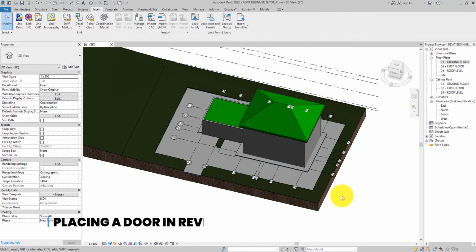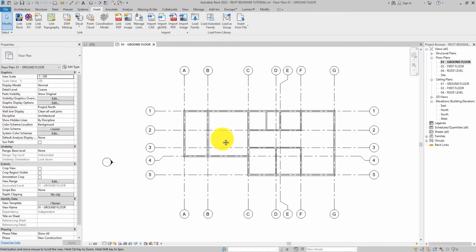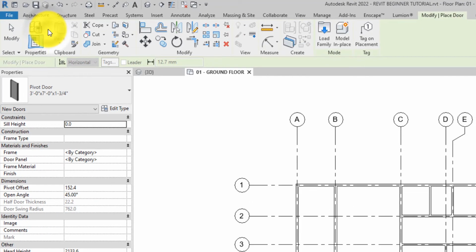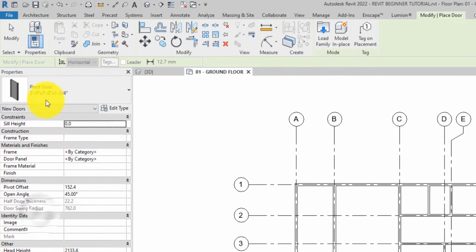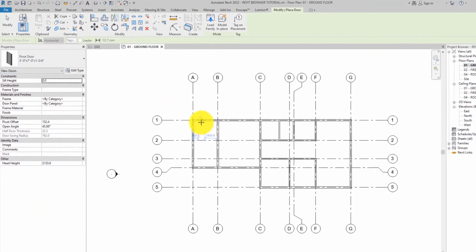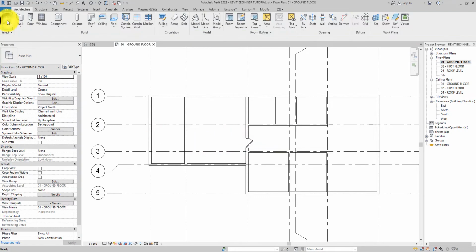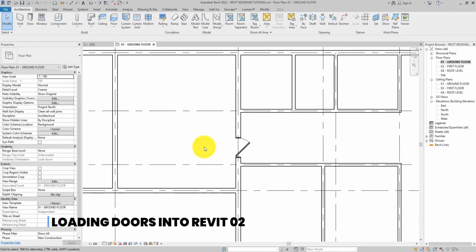So to place doors from the family we just loaded, first let's open the plan view for the ground floor. The next thing we need to do is go over to the Architecture tab and select the Door tool. Now we use the type selector at the top of the properties palette to select the pivot door we just loaded. Move the cursor over the wall leading to the hallway and then click to place the door.